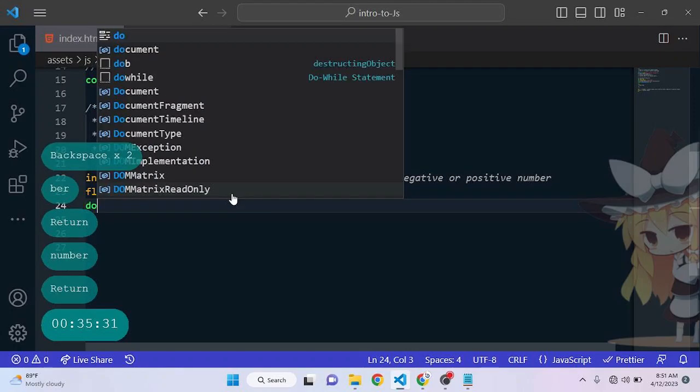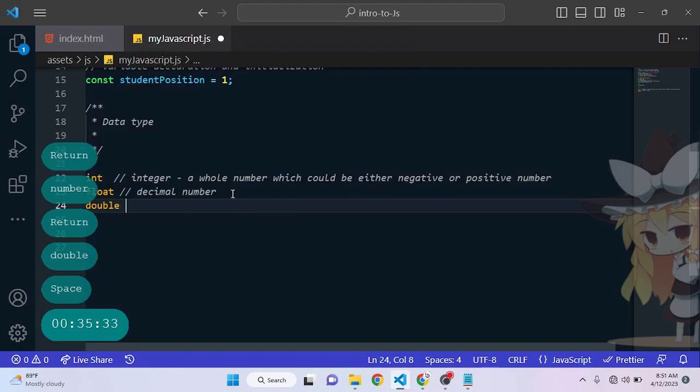So here we also have another one called double. It's not pronounced in JavaScript, but it's still available. Double is actually a higher-precision version of our float data type.